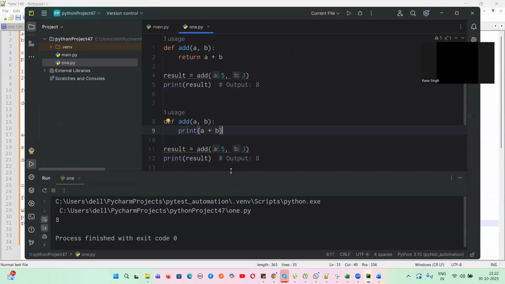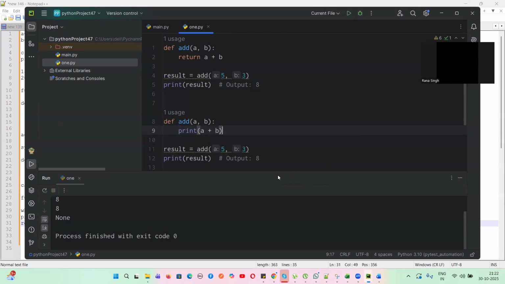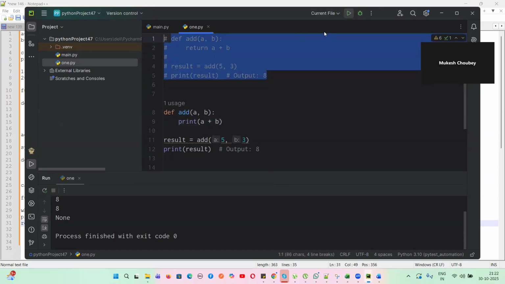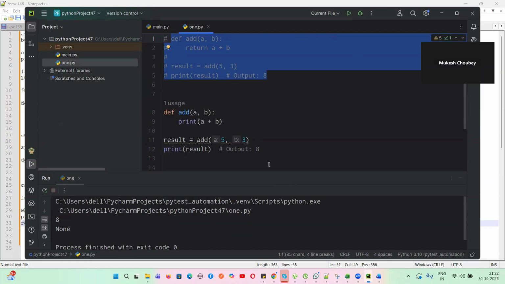Tell me. If I call this method using these parameters, 5 and 3, and I just want to print it. Yes or no, Mukesh? No, no, 2 times 8 will not come. It's just the previous output. Yes or no? Okay. Yes or no, Mukesh? Okay, got it, sir.